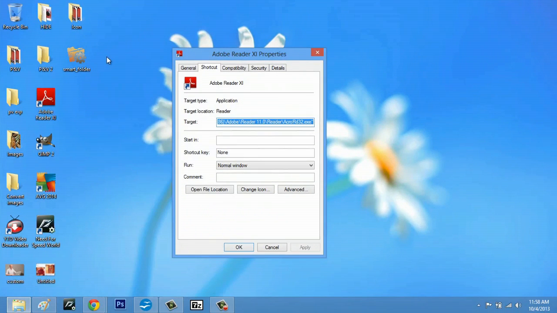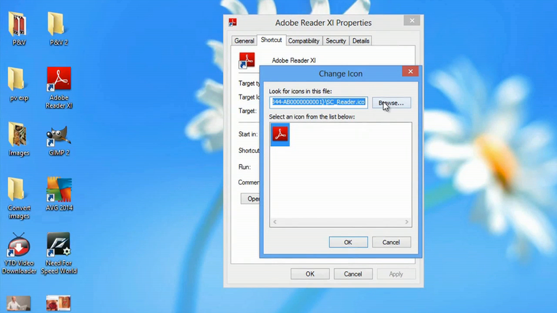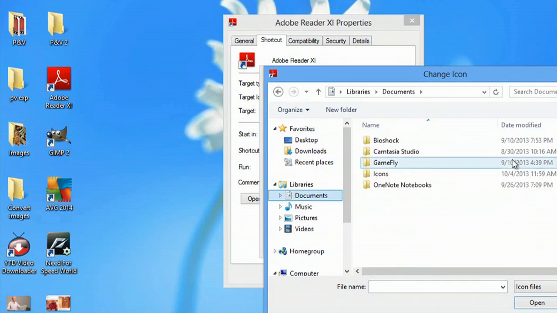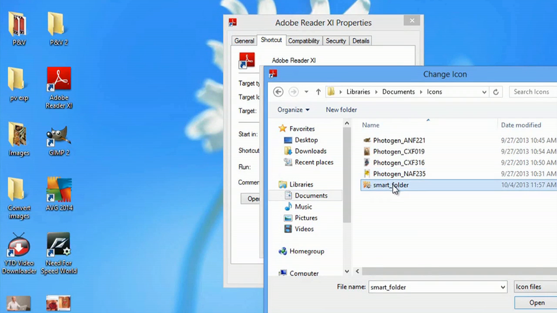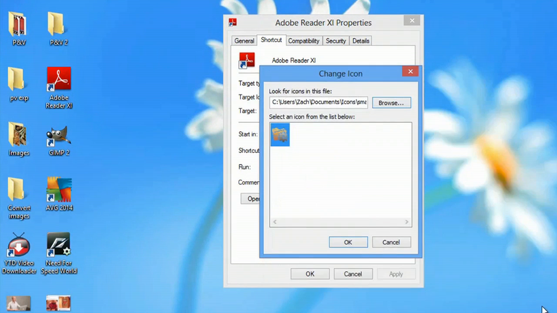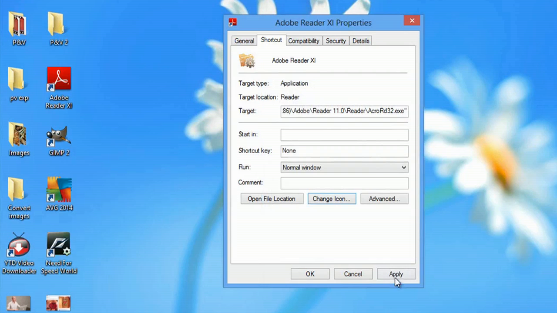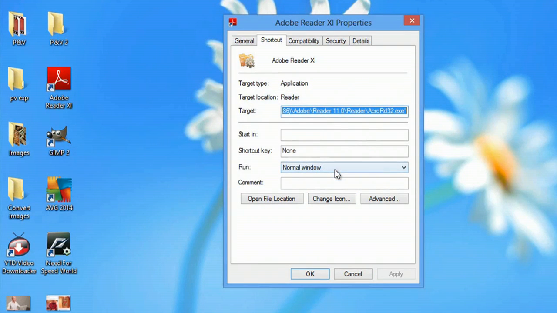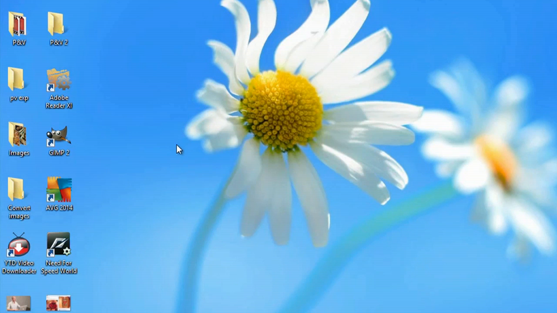Now what I can do in order to get this folder to be the new icon for Adobe is hit change icon, hit browse, go back to my documents, icons, select that folder, and hit open. Hit OK, apply, continue, and OK. Now you can see my Adobe icon is now that symbol.